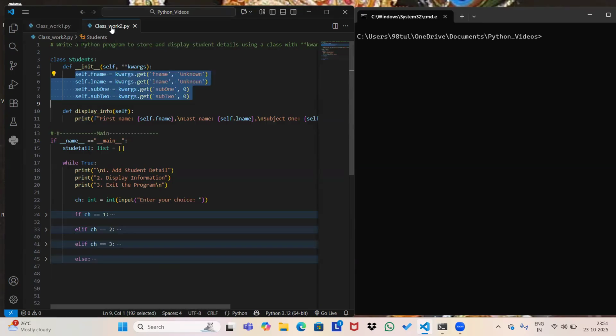But here it is changed because we are taking key value pairs. So that's why I have given key and value in this way, and I'm using the get function to get the first name, last name, subject 1 and subject 2. This is again a menu-driven program with 3 options: add student detail, display information, and exit the program. This is all the same, but there is only one difference. What is the difference? The difference is in choice number 1.